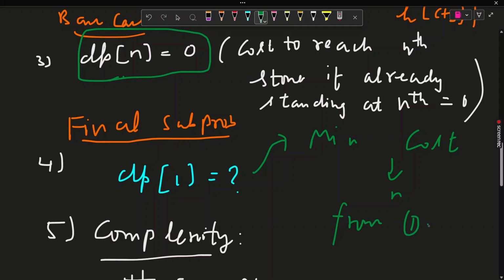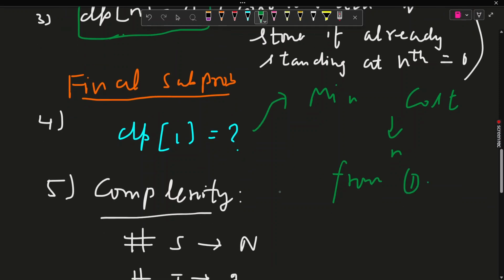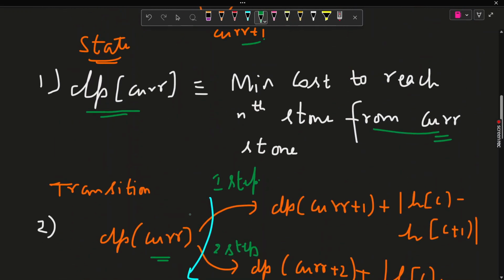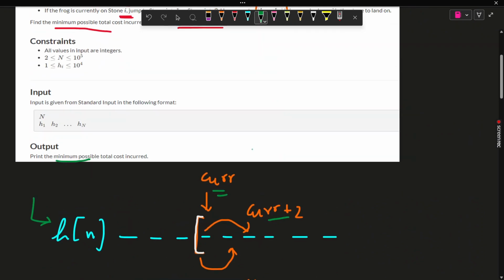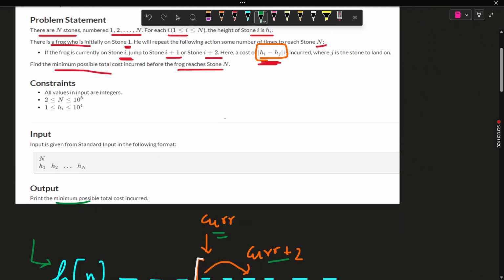This is the particular problem. Let's analyze the time complexity and space complexity for this problem. As we all know, for a DP solution, the time complexity formula is the number of states times 1 plus the number of transitions, right?